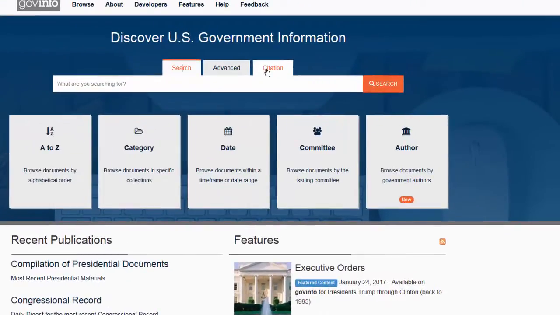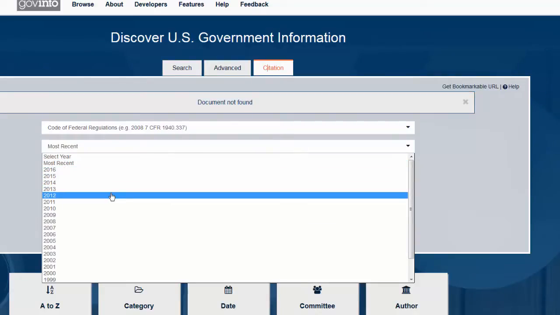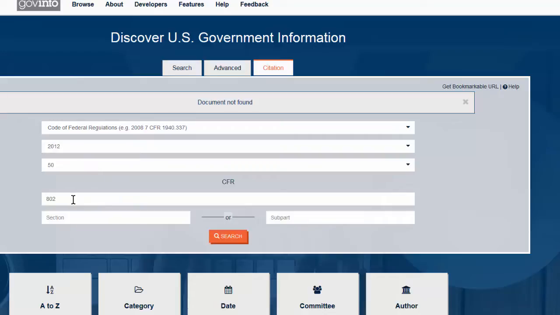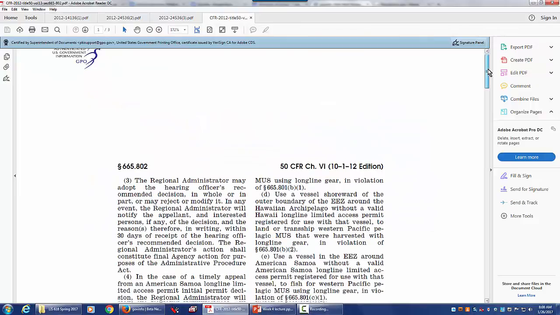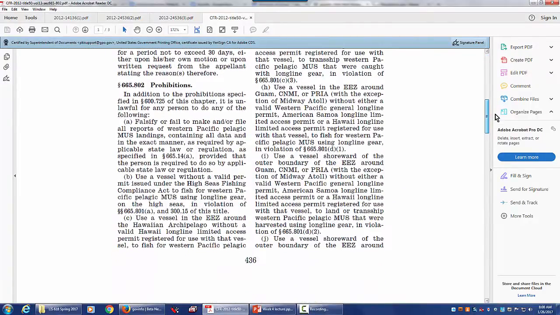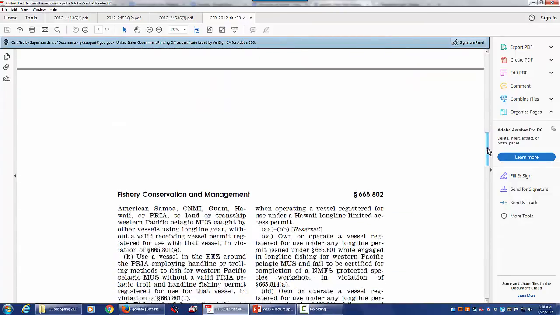Since we know the CFR citation from reading the Federal Register, we can retrieve the section of the Code of Federal Regulations that is being amended by the rule that we just looked at. Click on Citation and choose Code of Federal Regulations. I'm going to choose 2012 and Title 50, Part 665, Section 802. The page is automatically retrieved when I click Search. Here we can look at the final rule as it is incorporated into the Code of Federal Regulations.